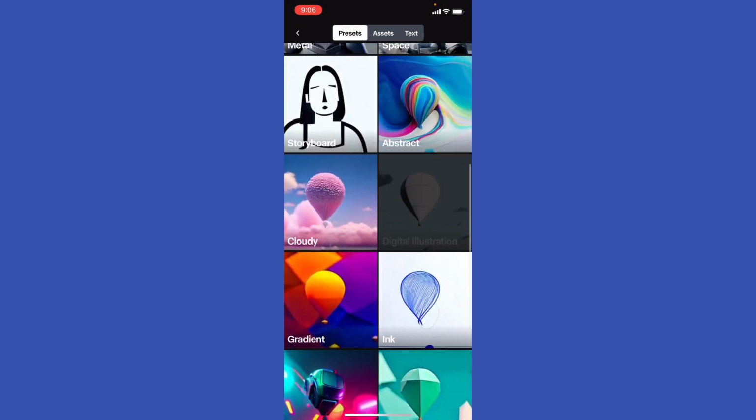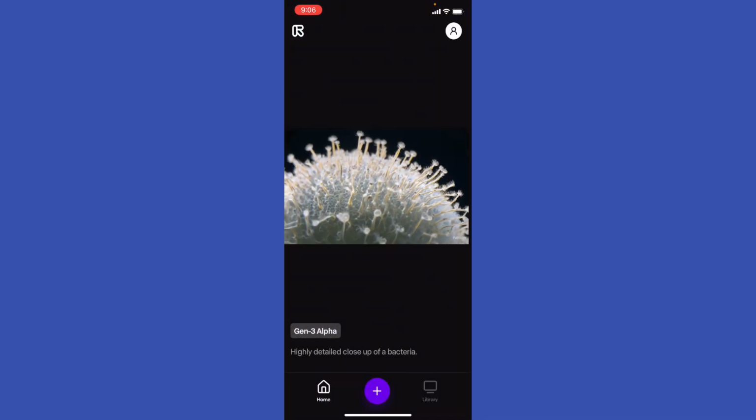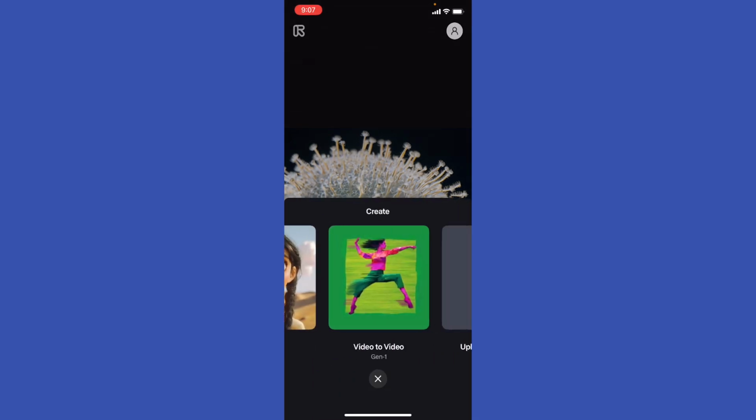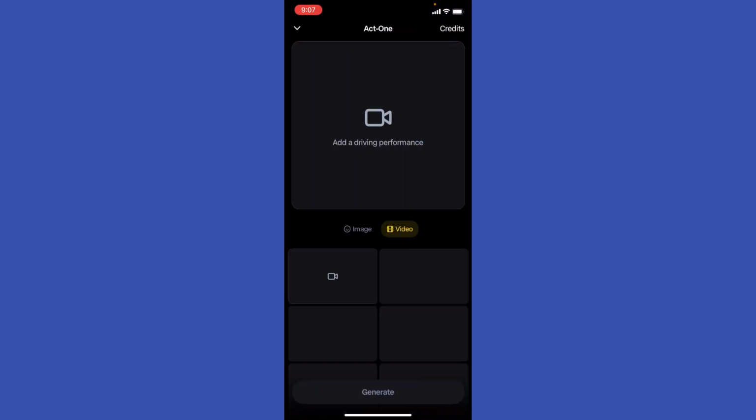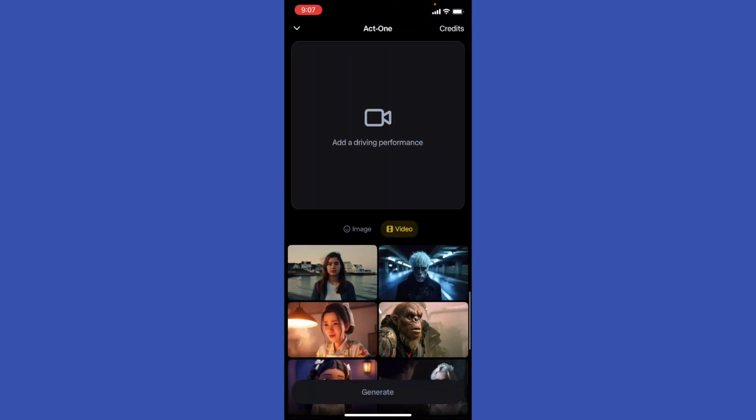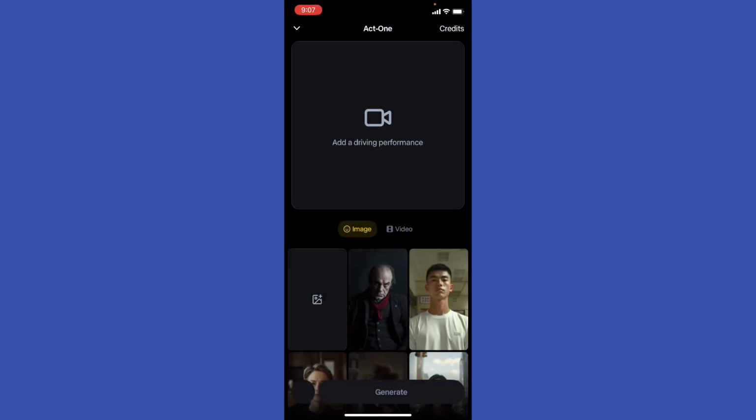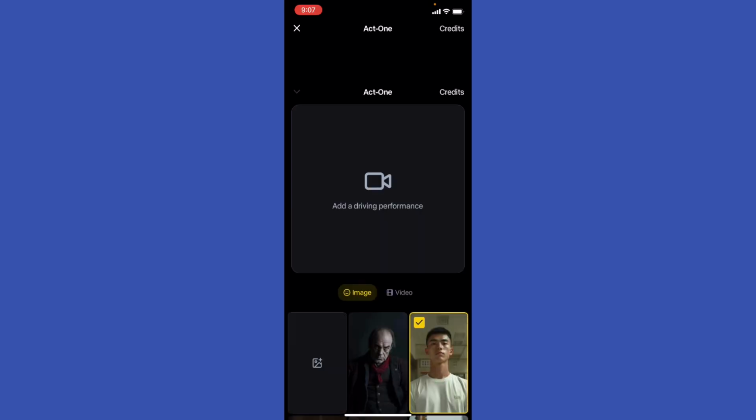Okay, so as you can see right here, you will see animations and the act-ons. If you click the plus button right here, or act 1, excuse me, you're gonna be able to see right here pictures already set for you. If you want to generate animation for that picture, you could just go ahead and select the picture and then hit generate if you have enough credit, right?